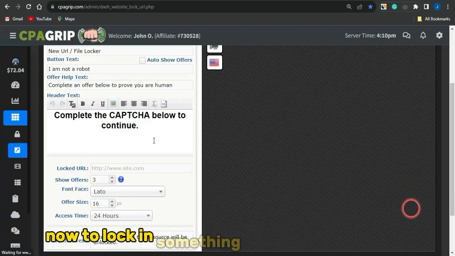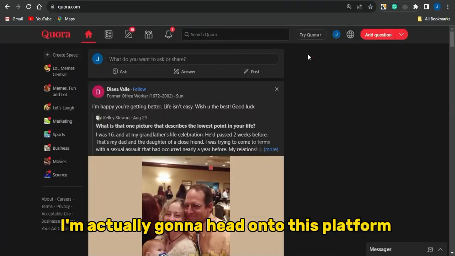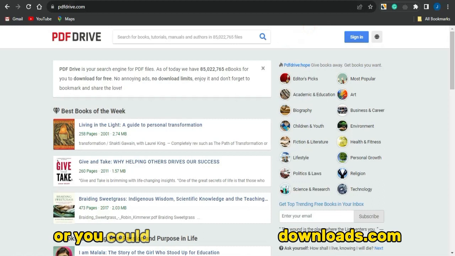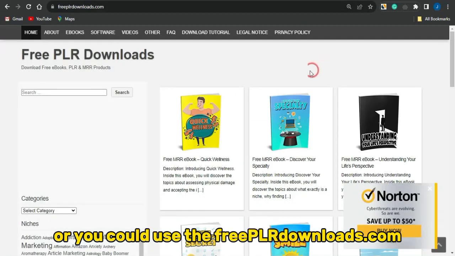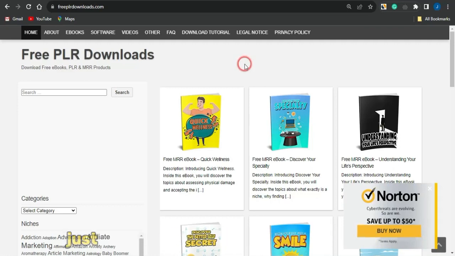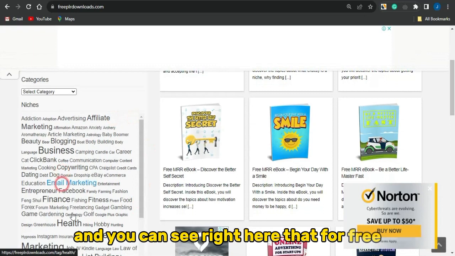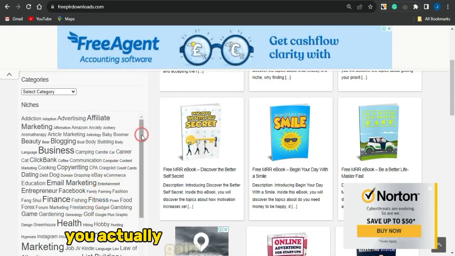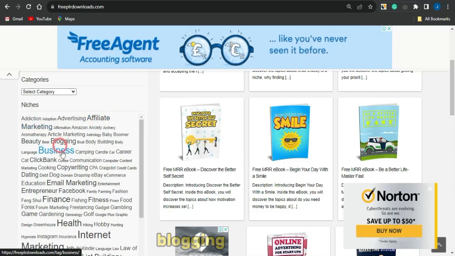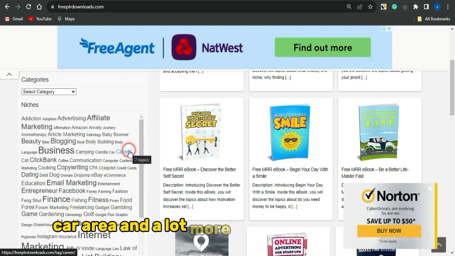Now to lock in something or a valuable content, I'm actually going to head onto this platform right here. This platform right here called pdfdrive.com, or you could use the free plrdownloads.com. And you want to make sure you do go on to getting a very cool ebook which you want to just simply lock in that particular section. And you can see right here that for free PLR downloads, you do actually gain access to a lot of niches ranging from the affiliate marketing niche, blogging, business, camping, candle, car, career, and a lot more other kinds of niches right now.